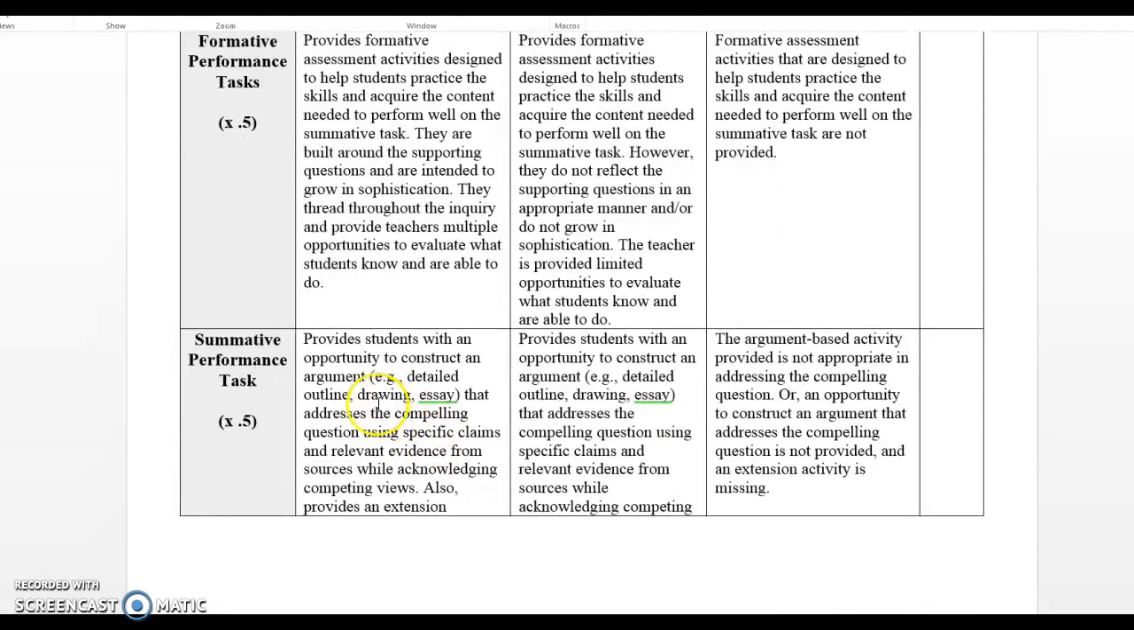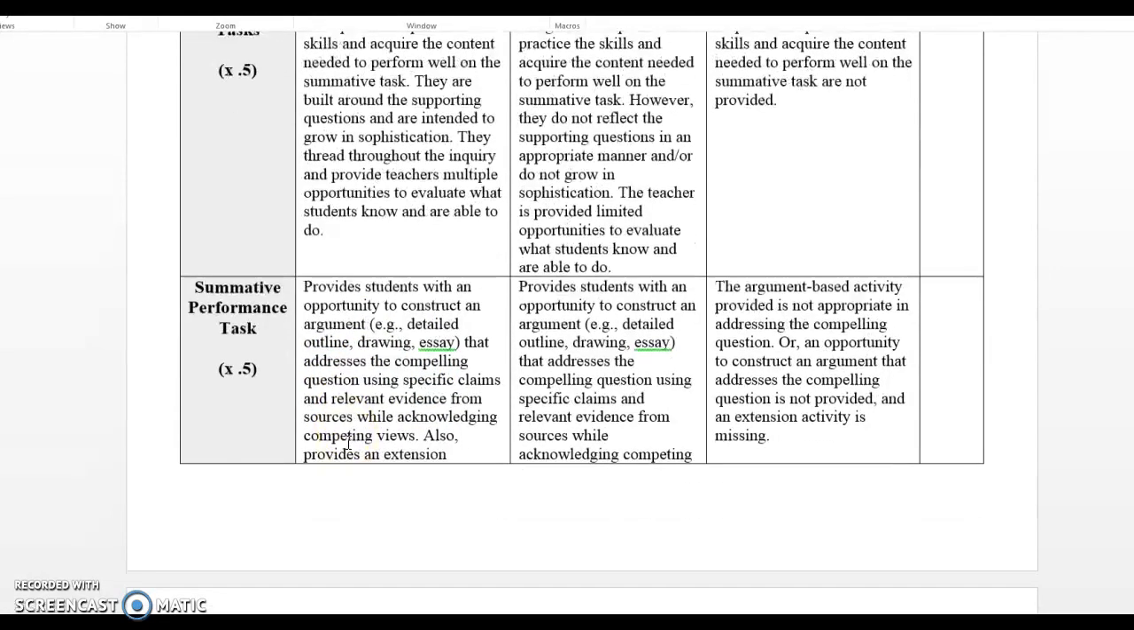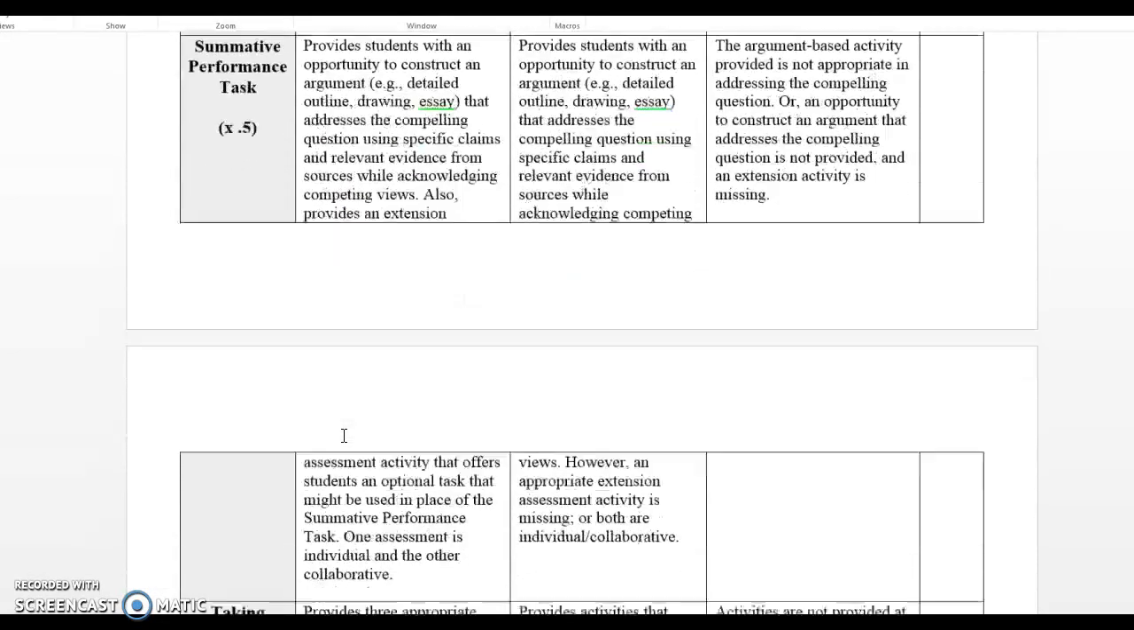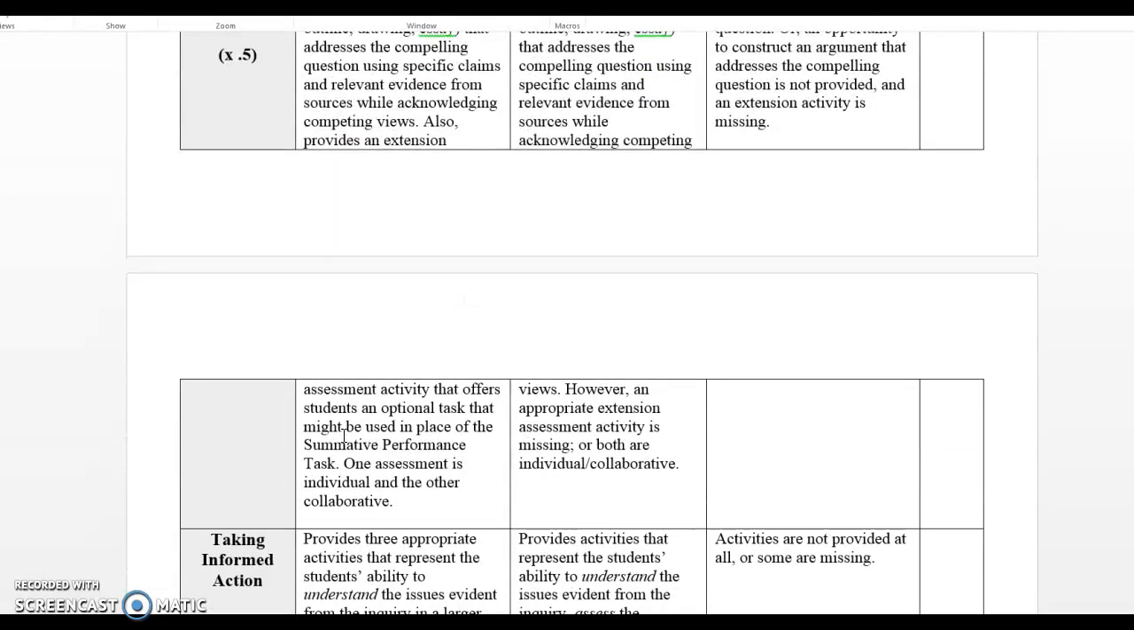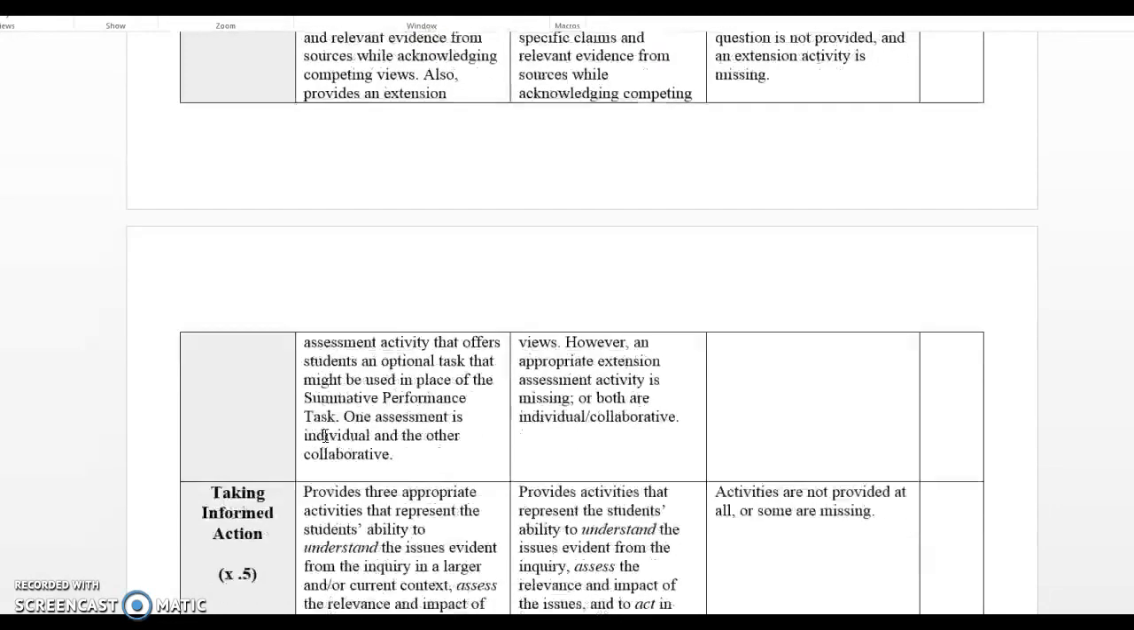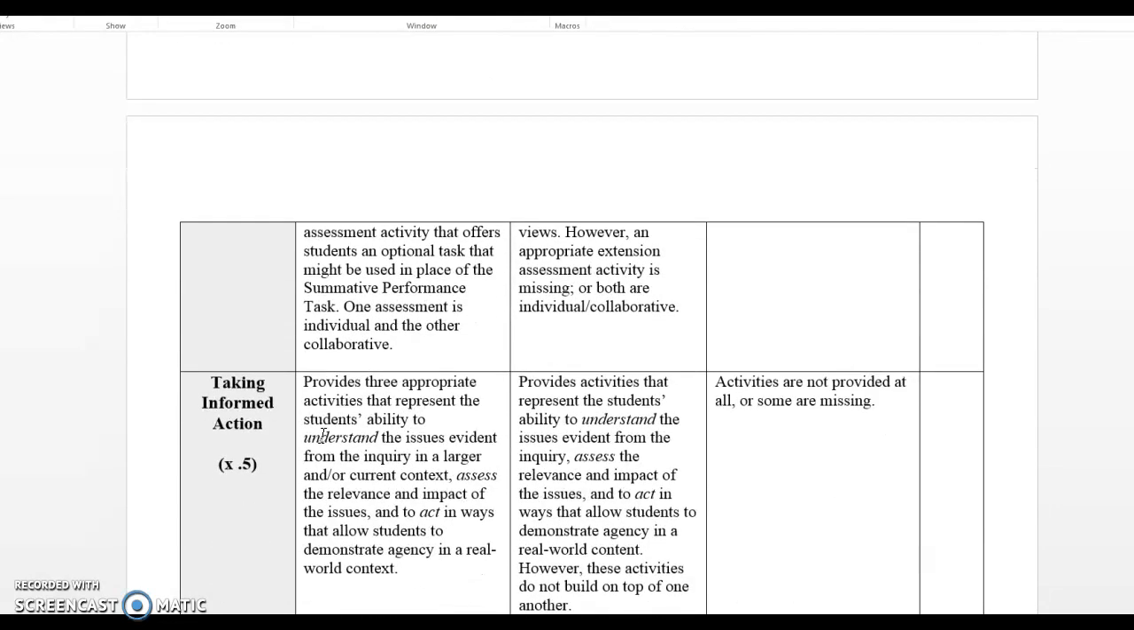You also have summary performance tasks that provide students with the opportunity to construct an argument that addresses the compelling question using specific claims and relevant evidence from sources while acknowledging competing views. It also provides an extension assessment activity that offers students an optional task that can be used in place of the argument performance task. And again, one assessment is individual and the other collaborative.